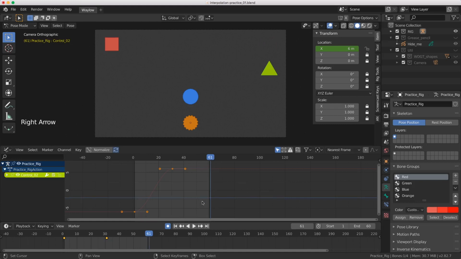Now I want to key it back at the start, and we are on frame 61 at the moment. Now there's a couple ways that we can do this. I could duplicate this key and drag it over here, but I'm going to do the same thing in our graph editor here. So I'm going to grab this key, which as you can see is on the X location.